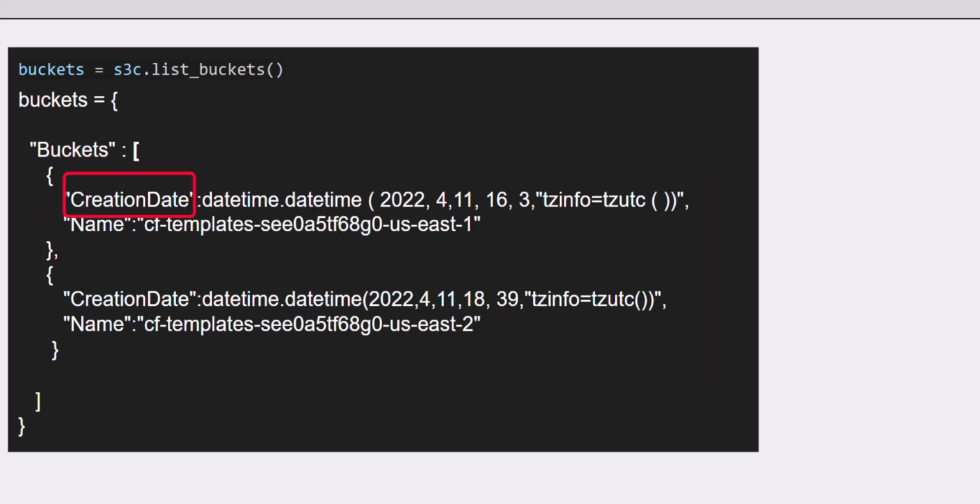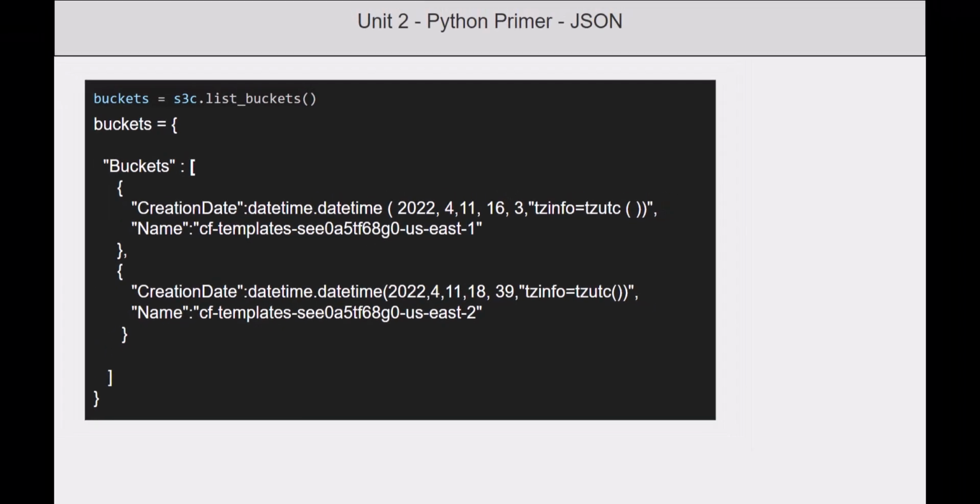The creation date is a key that contains the value of a timestamp. Since each key value pair is separated by a comma, you see that on the next line, you have another key of name, followed by a colon with the value of the bucket name. And that's basically it. As stated, I know this can be a difficult topic for someone, especially if you haven't had experience dealing with JSON objects in the past.